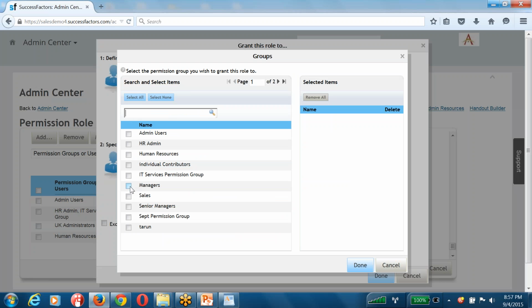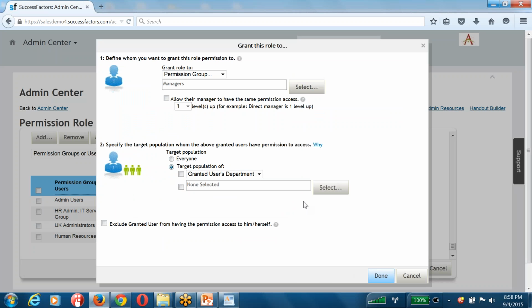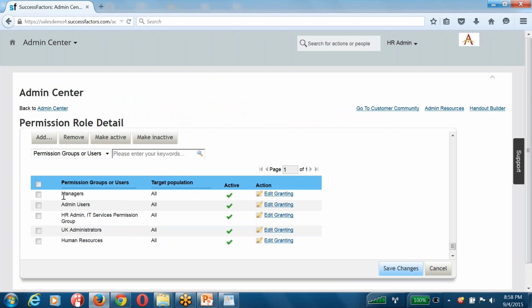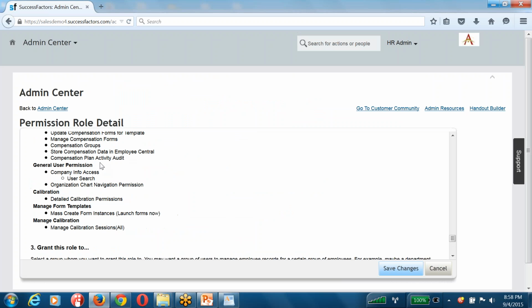Let's say I want to assign the managers permission group to this permission role. Select managers and click on Done. You can see your managers permission group is now added to this permission role. So all the people or the employees who have been grouped under this permission group, managers, will get the permissions that have been configured inside this permission role, guys.